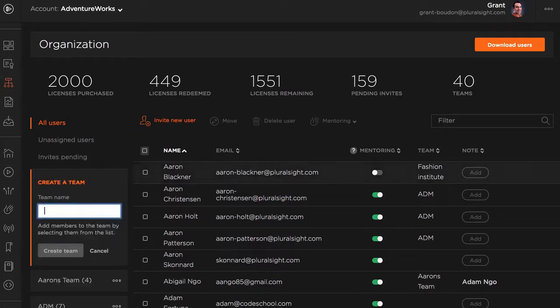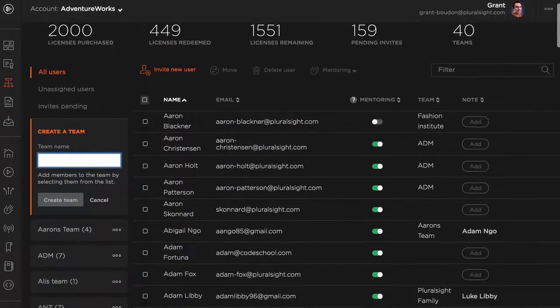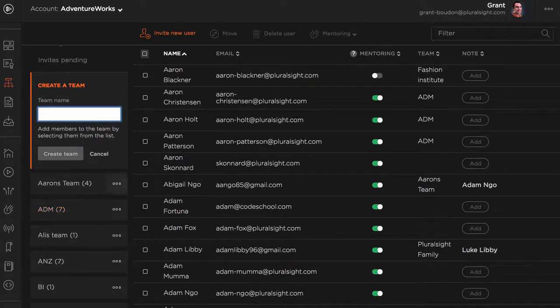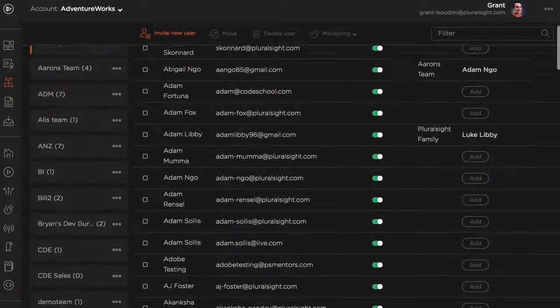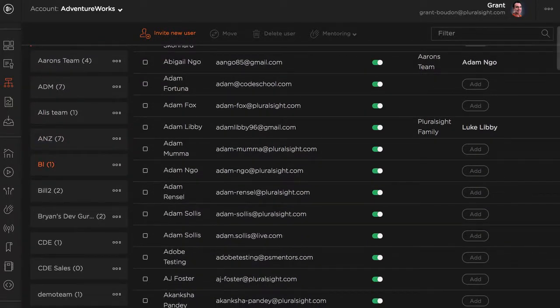Now think of teams as a way to structure your account. If you have specific teams, maybe in a location or by department, you can create teams around that. Now what that's going to do is let you have team managers and let you see reports and analytics by those specific teams. So if you want to create a team, you can see here we have teams by specific names or by different technologies we're trying to learn.